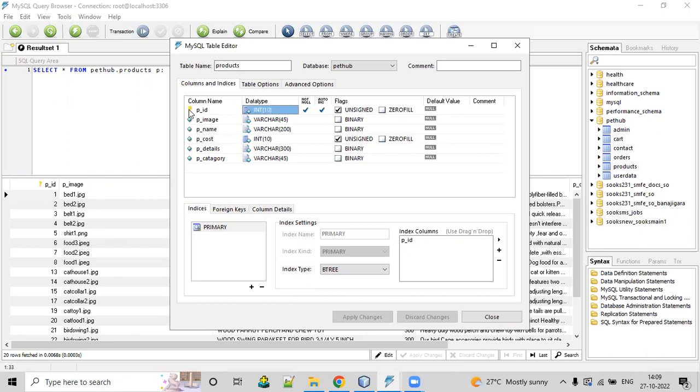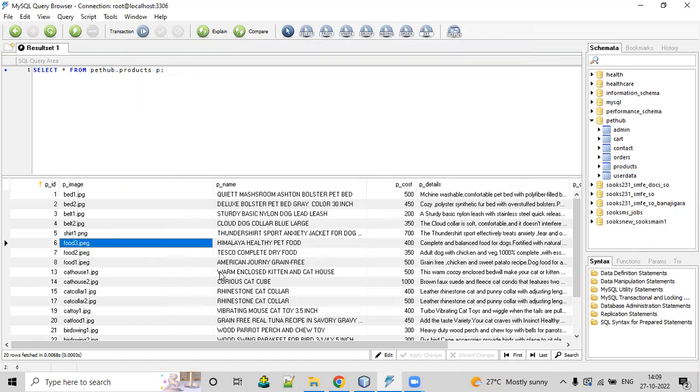Next, for the product, the main thing is the image. Image I have taken as a varchar, and the product name must be there, and the cost of the product, a brief description like details of the product, and the category. Category in the sense of whether it is a bird, cat, or dog. So this is regarding the category. This much information is sufficient for the products table. I've already created the table and I've already inserted the data also.